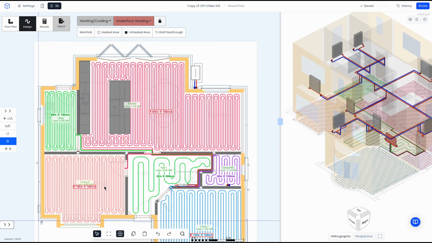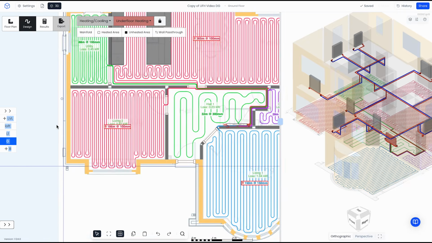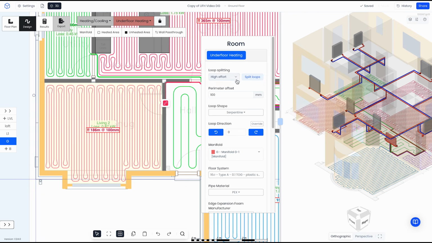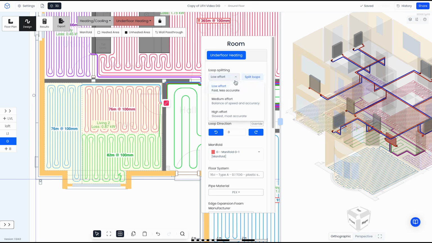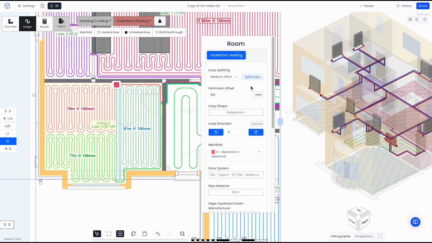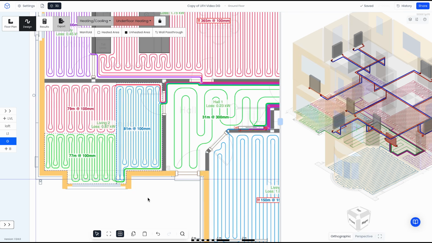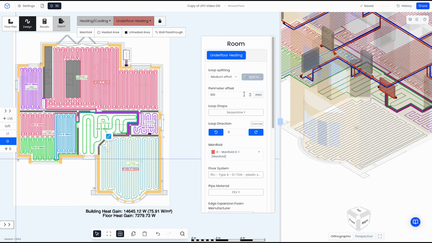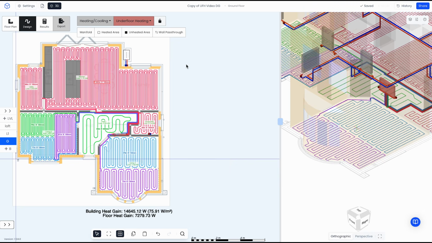You'll notice some rooms have a red warning box around the loop length. That means the loop length has exceeded the maximum length that you set in the settings, and you'll now require multiple loops in these rooms. It is an easy fix, and you can split the loops manually, but I prefer the automatic approach because it's much faster. You have a range of different options to choose from, and the best one depends on the room type. Simple rooms can generate well off of the low effort one. More complex rooms may require going for a medium or high effort. You'll wait a couple of seconds longer, but you'll be much happier with the result.